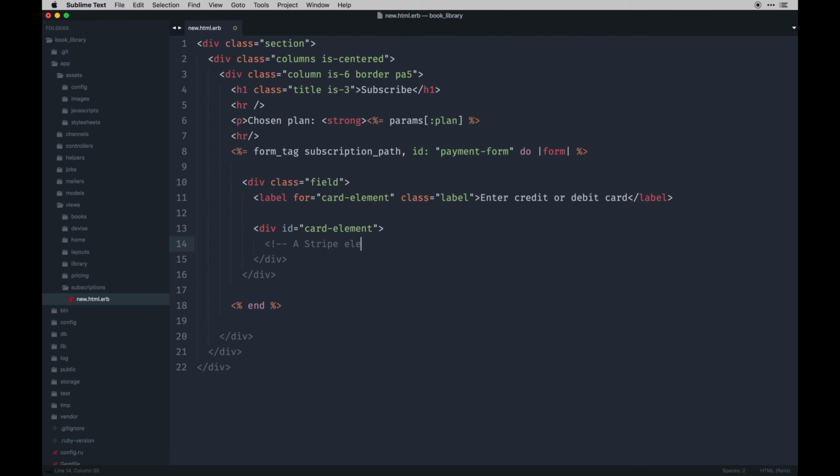Stripe element will be inserted here. I forget how to write comments. That, yeah, okay. And then below that we have another div for the card errors. And these names are important because that's what Stripe's going to look for. You can do a role of alert. And it's just an empty div.